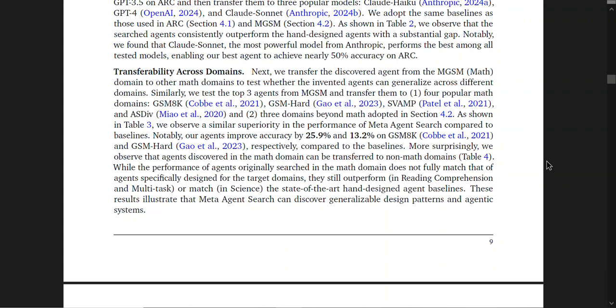More surprisingly, we observe that agents discovered in the math domain can be transferred to non-math domains. Huh, that's neat. While the performance of agents originally searched in the math domain does not fully match that of agents specifically designed for target domains, they still outperform in reading comprehension and multitask or match in science and state-of-the-art hand-designed agent baselines. These results illustrate that meta-agent search can discover generalizable design patterns and agentic systems.